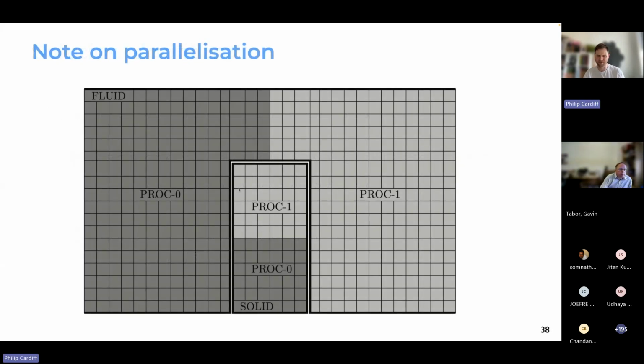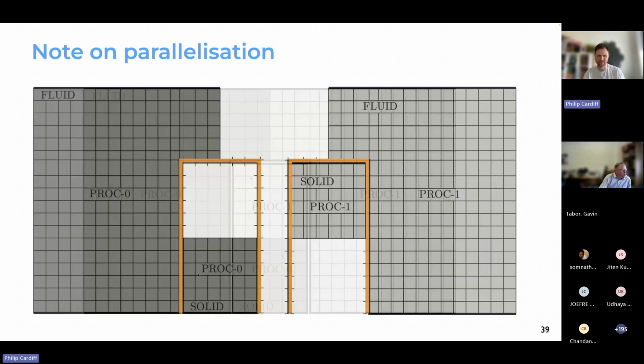And then just a note on parallelization. In solids4foam, we use this global poly patch at the moment. So we keep a copy of the entire interface on all processors.